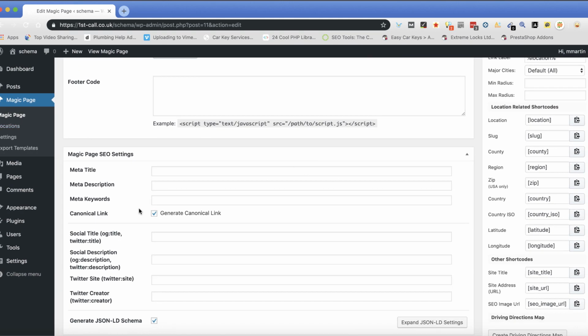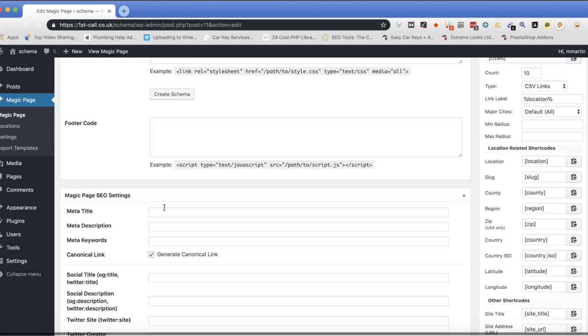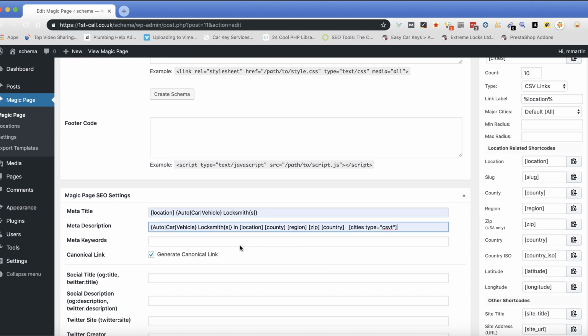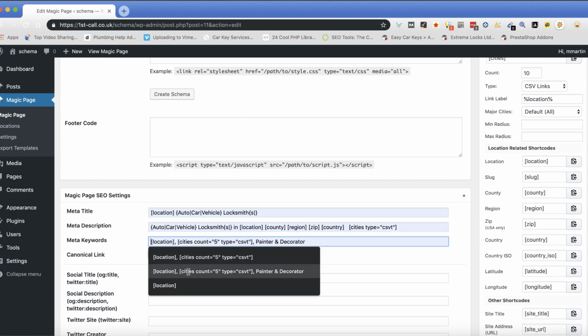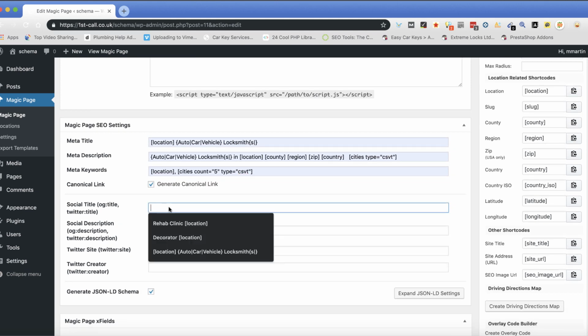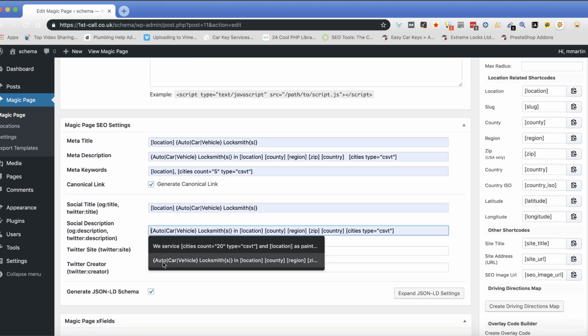Right, guys, so you will be used to seeing this, but you won't have seen this canonical link before, okay? So what we do, location, car, auto vehicle, uses spin text, same as previously. There we go, location, and then it's got cities count equals 5 type CSV, so that's going to put the 5 closest locations to the one that you're currently on, plus the current location in the meta keywords. Okay, this is not why I'm on, but I'm just going to pop this stuff in quickly.